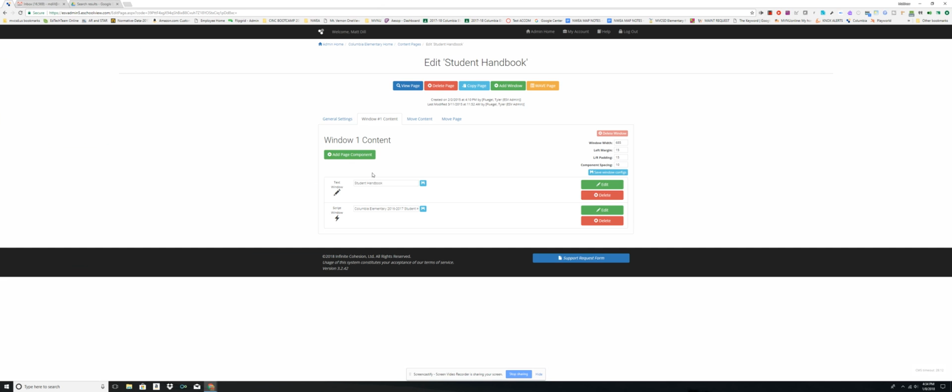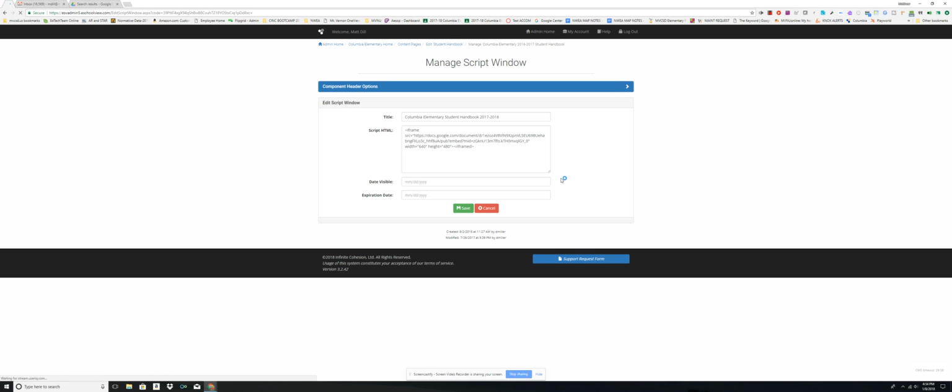And you'll notice that this is what I have set up for our student handbook. So I have the link to our student handbook, but I also have the handbook embedded into our website. So you'll see here that it's set up as a script window. I did that by hitting add page component, and I created a script window, not a text window. So that's very important. Once you've done that, you will go ahead and paste that HTML code into this script HTML box and hit save. And that's all I've done here.